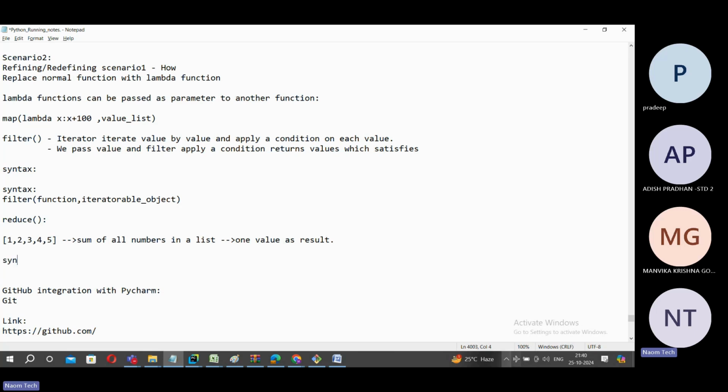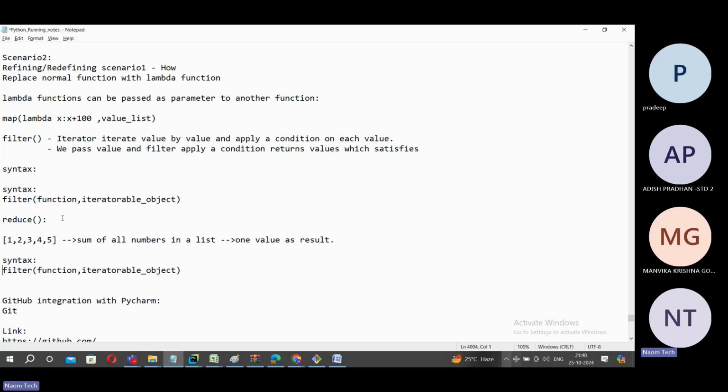Even the syntax of reduce is similar to that. You can copy this filter, and then just remove filter and change this to reduce. The only difference is we need to explicitly import the reduce method. It is not available by default. Like map and filter, we cannot directly use reduce. A small thing we need to add here is we need to import the reduce method before we use it. Importing is simple. I'll show you. You can follow that. That's not a big deal, right?